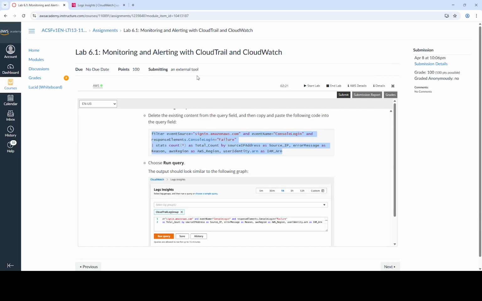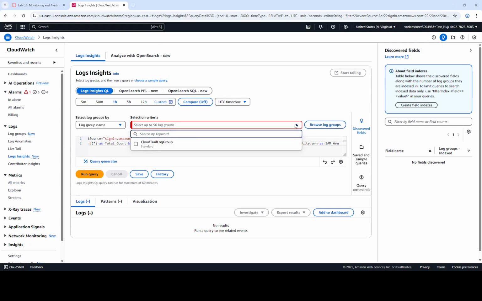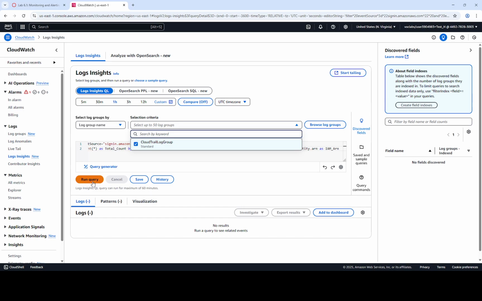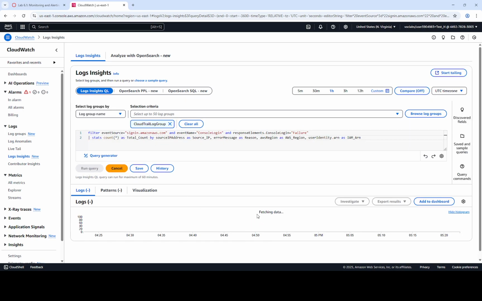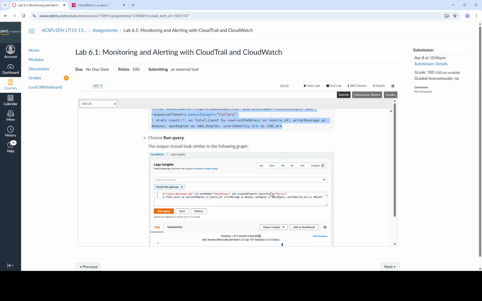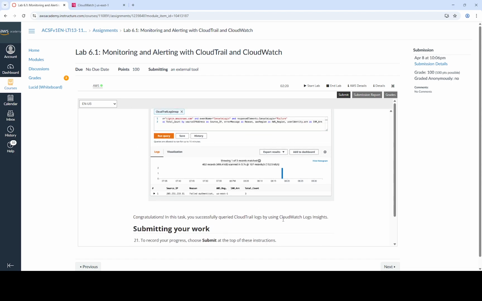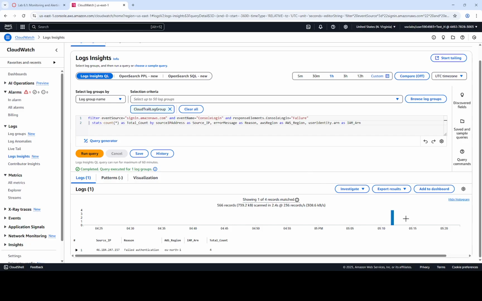So selection criteria, drop down menu, Logs Insights. Under Logs Insights, select the CloudTrail log group that we already have. So now run the query. It is fetching the data, and now it fetched the data, right? So we have successfully queried the CloudTrail log by using CloudWatch Logs Insights. That is similar to what is shown in the lab. So this is the area where some activities happened.